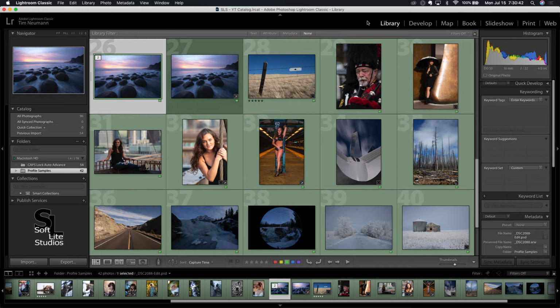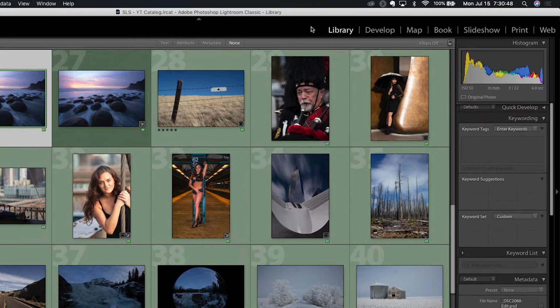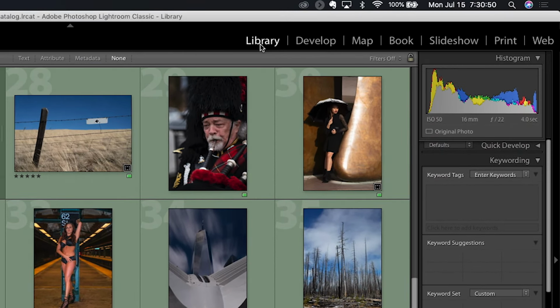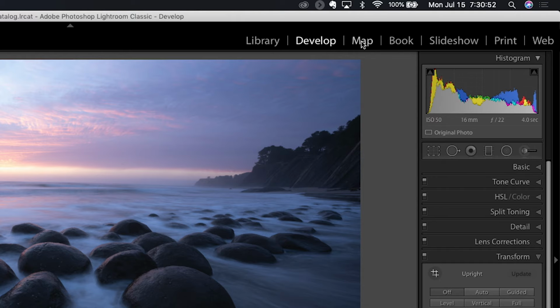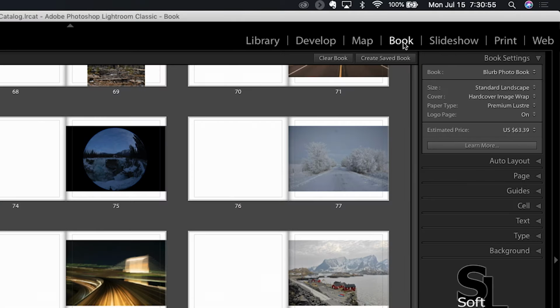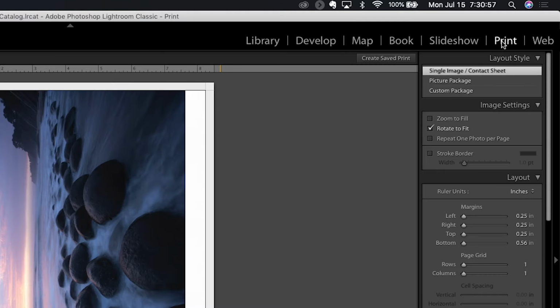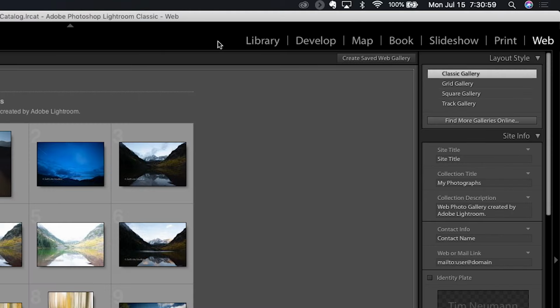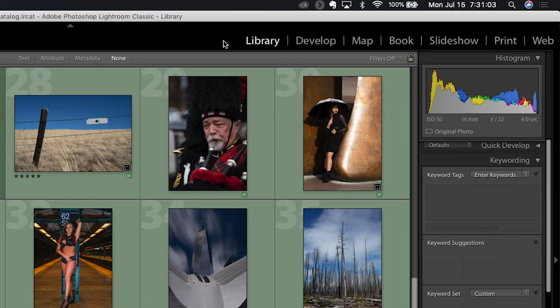The first tip is, and we'll quantify this as a penetrating glimpse of the obvious, there are 7 modules in Lightroom, and getting to any one of these modules is as easy as clicking on the module name up here at the top of the interface as you see me doing here. Now, let's be honest, who here uses all 7 of the Lightroom modules? I know that I do not.